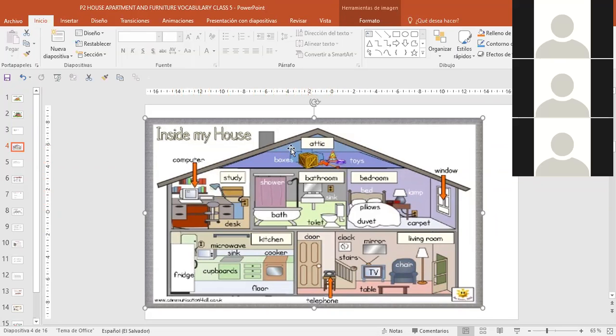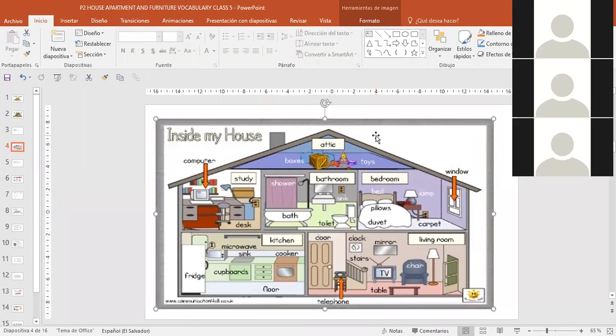So in El Salvador, we normally don't have an attic. We have a small warehouse.